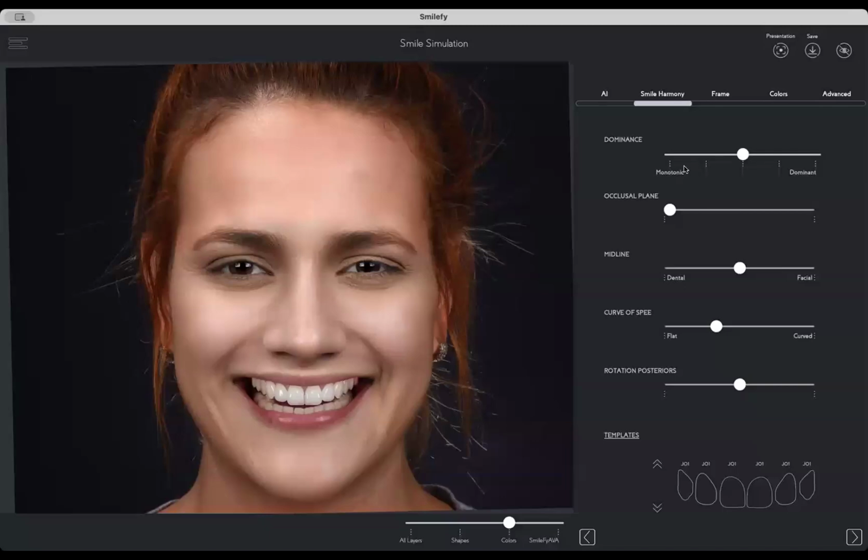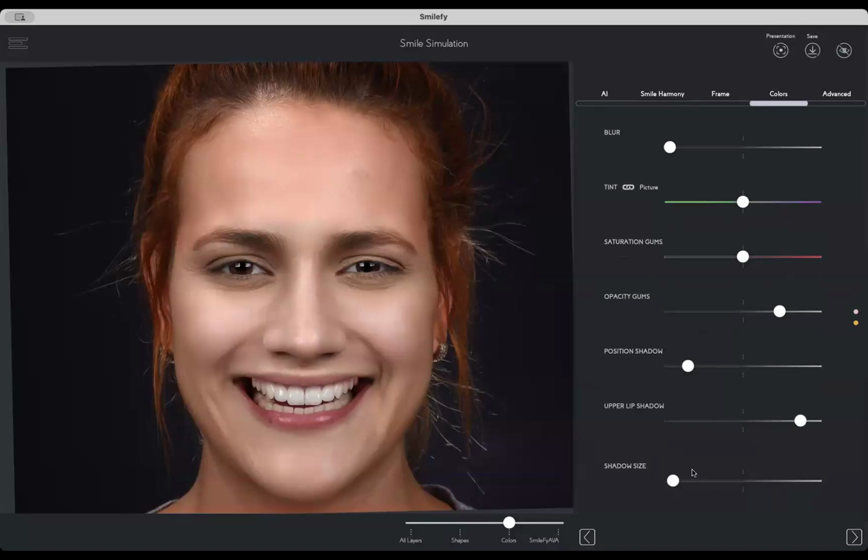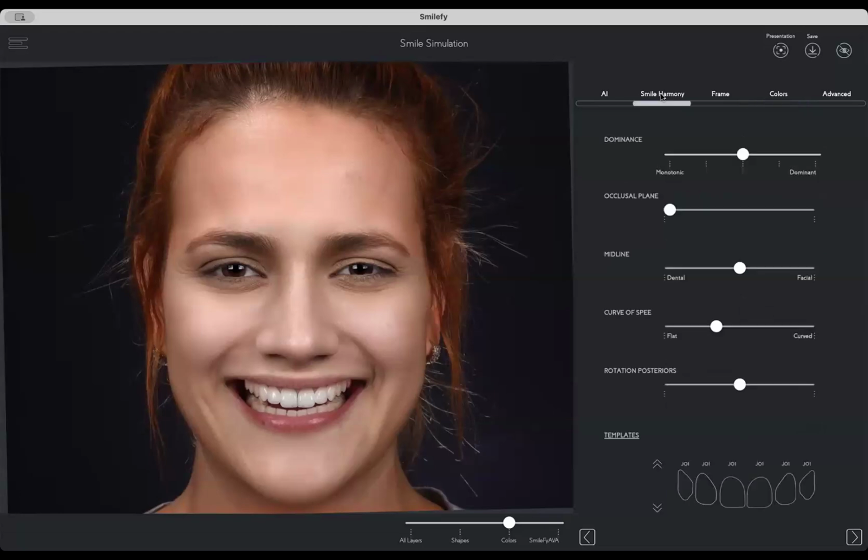So now the question is, dear patient, do you like a monotonic smile or do you like a dominant smile? Laterals shorten. The patient says, I like the dominant smile more. Okay, then we know for the 3D design, we will create our smile more dominant. I add here a little bit of shadow on the upper lip. You see, it looks way more natural because then we do have this 3D feeling of the new smile simulation.